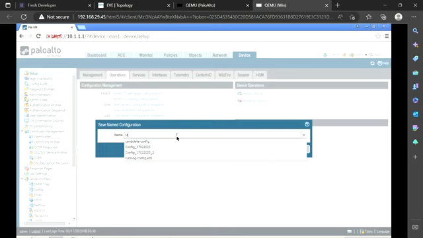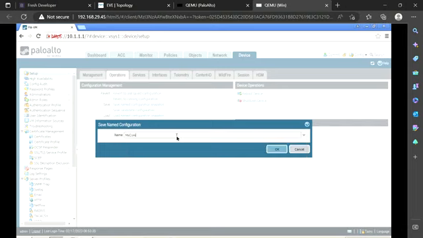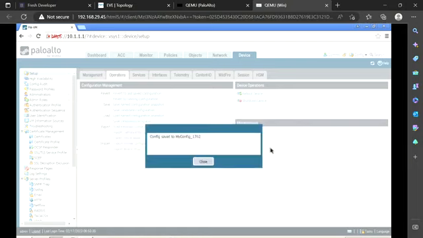and giving the name as my config, and after that I can give the date, let's say 1702. All right, or the number, whatever you want. Click OK. So now the config is saved to my config 1702.